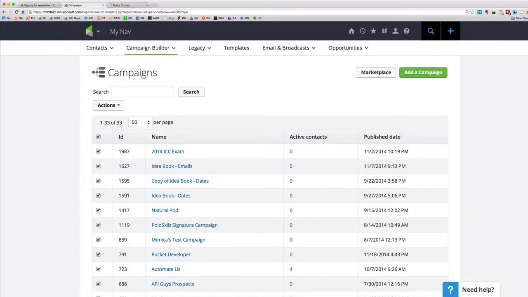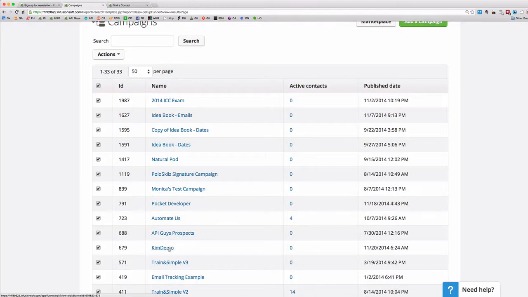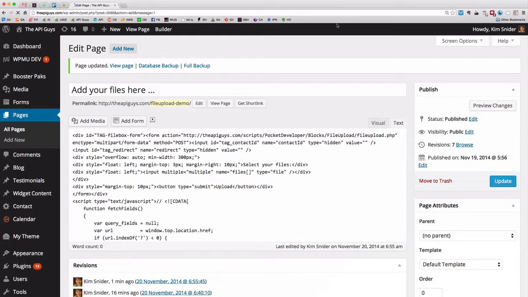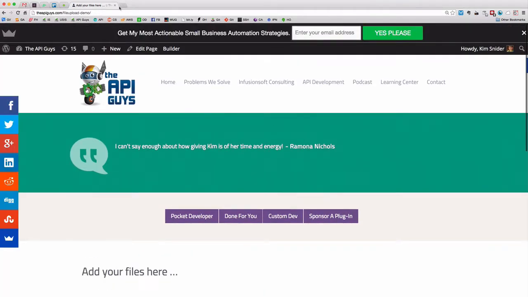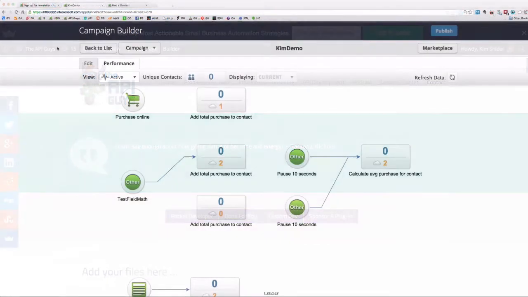Mine is just called, I believe, File Upload Demo with some hyphens in the middle. All right, so our next step is then to create a form in Campaign Builder. So I'm going to come over here to Campaign Builder. I'm going to go to Kim Demo. While that's working, this did finally load, and so we can see the file upload demo is my page. Okay, so I can copy and paste that and then get rid of this for the moment.